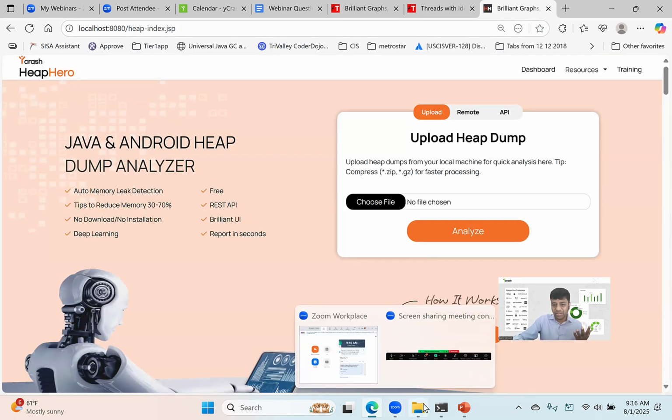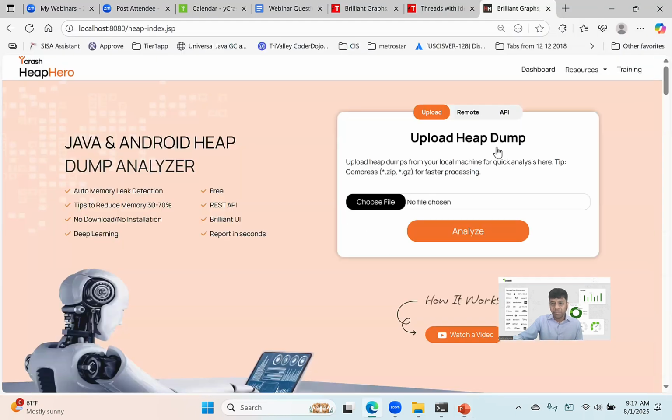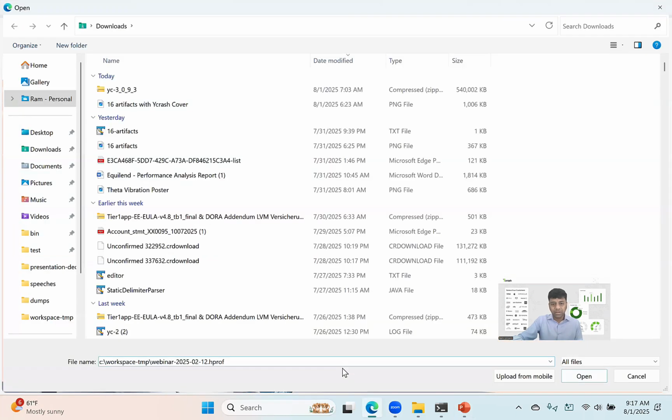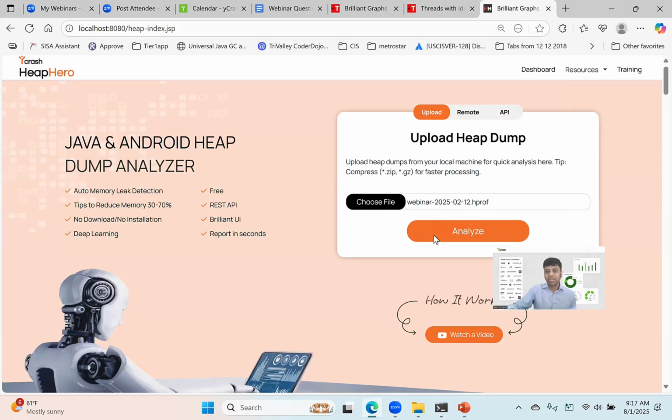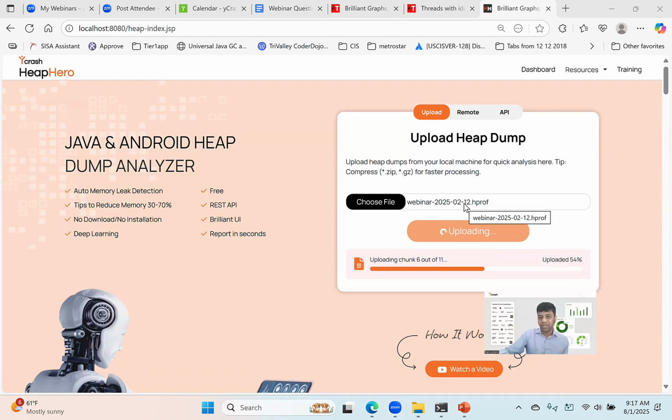So I have a sample hprof file, a heap dump file. I'm going to be analyzing it and showing it to you, how to do the heap dump analysis quickly. So now what I'm doing is I'm uploading my heap dump file, which I captured. Now I'm uploading it here.